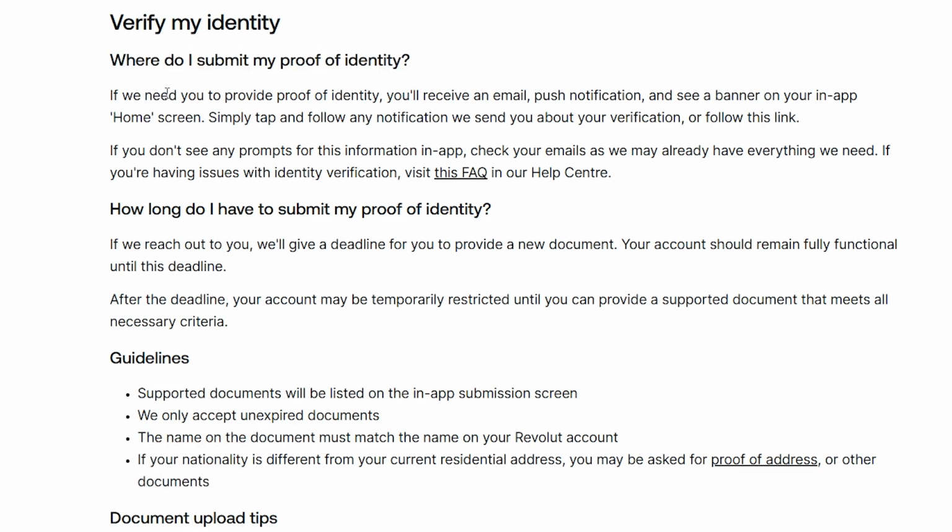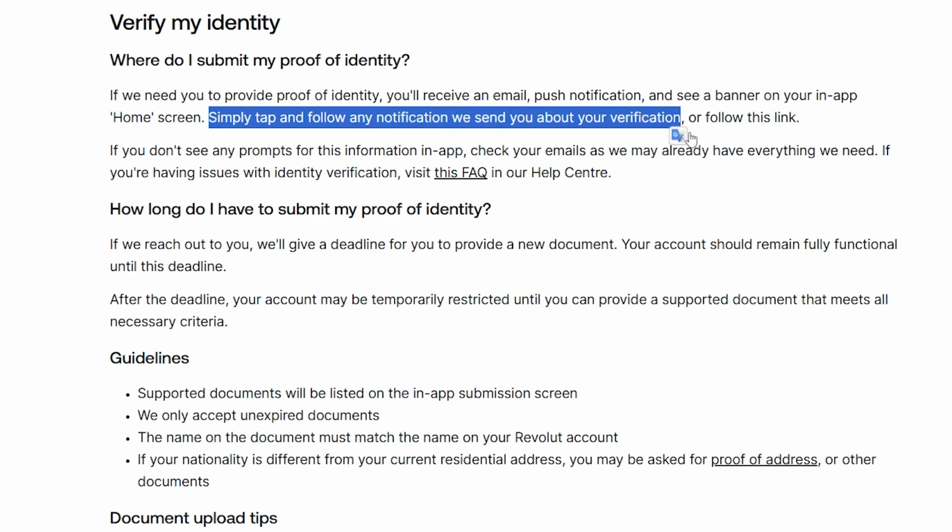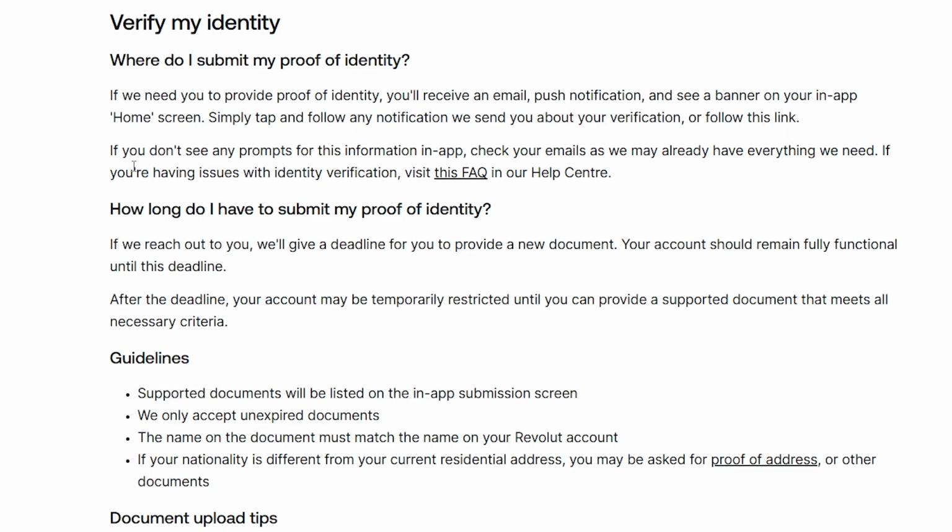If Revolut needs you to provide proof of identity, you'll receive an email, push notification and see a banner on your in-app home screen. Simply tap and follow any notification Revolut sent you about your verification, or follow this link. If you don't see any prompts for this information in-app, check your emails. Maybe Revolut already has everything it needs.